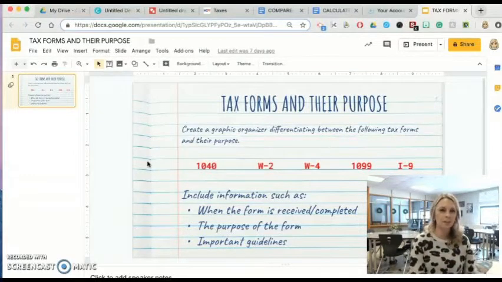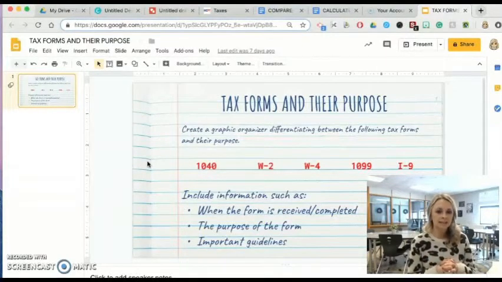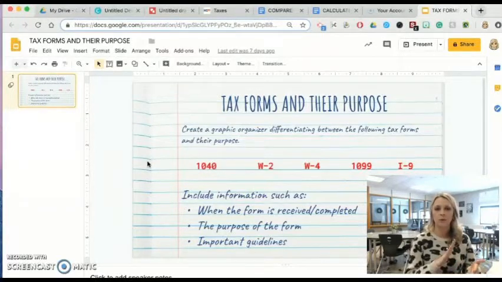But instead of giving them the purpose and just using it as a matching activity, I have them do a little bit of research. So their task is to take those same forms that are listed in the activity, the 1040, the W-2, the W-4, the 1099, and the I-9, and do a little bit of research and find out when they're supposed to complete that or when they get the tax form, what's the purpose of it, and are there any other important guidelines that they should know.